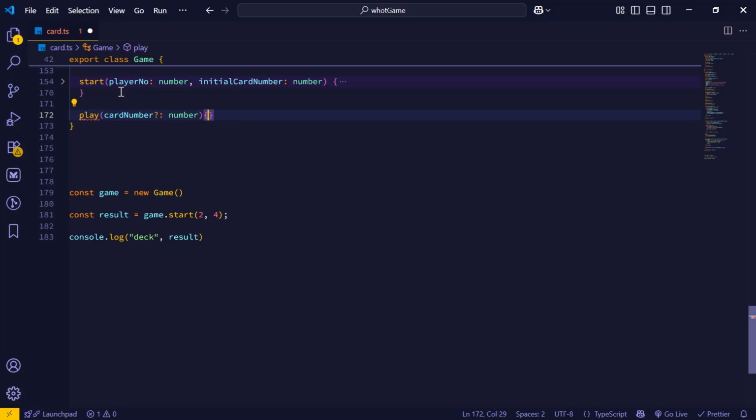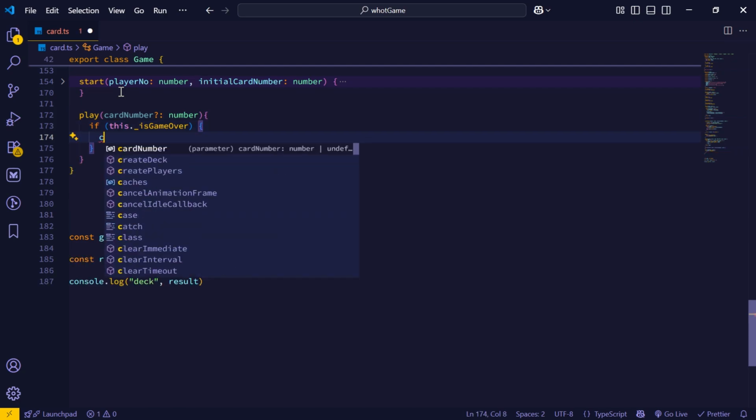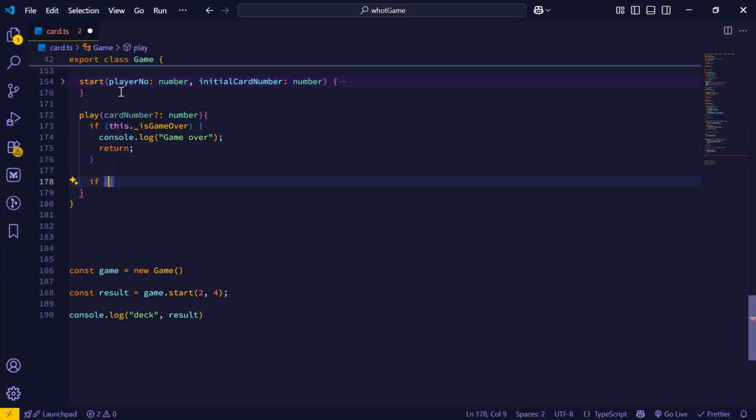The play method will accept an optional argument, cardNumber, which is a number. It is the index of the card that needs to be played in case we decide to externalize the process of card selection. But you should know that this process is going to be implemented inside this method because we are simulating the players. Inside the function, I will check if the game is already over, and if that is the case, I'm going to console log game over and return from the function, effectively ending it prematurely because you cannot continue to play when the game is over.